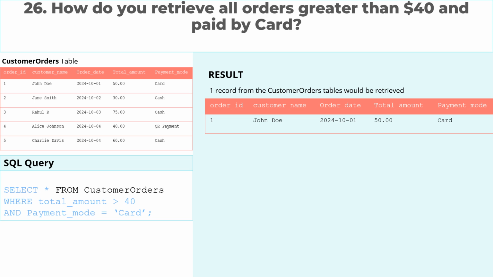Select star. This selects all columns showing full details of each matching order. From customer orders. This specifies the table we are querying, where total amount is greater than 40. This first part of where clause filters the orders with a total amount over $40 and payment mode equal to card. This adds a second condition filtering further to only show the orders where the payment mode is card.